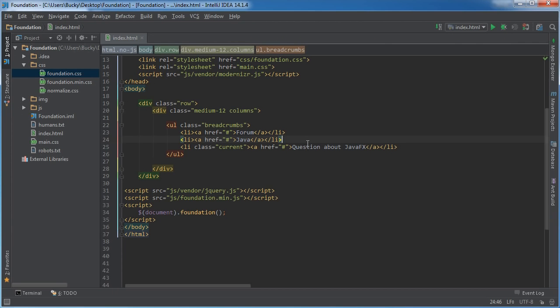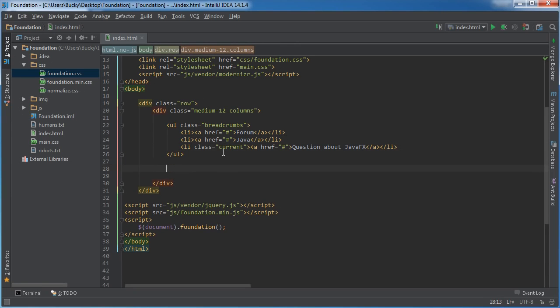So there you go. And actually a lot of people don't use breadcrumbs on their websites. I don't know why. I love them myself. So yeah, there you go.